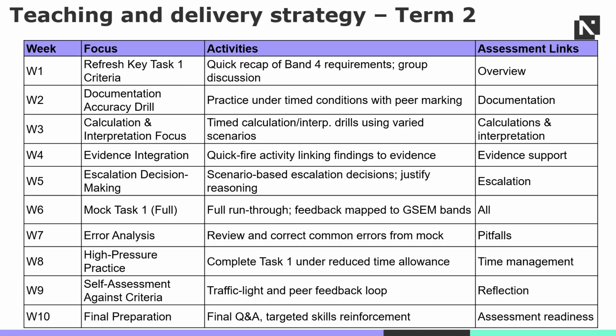So the second half of term 2 focuses on applying skills under realistic assessment conditions. Week 6 will be a full mock run through of task 1, for example, with feedback mapped directly into GSEM bands. Week 7 addresses error analysis, helping students identify any common mistakes. And week 8, they complete a high pressure time practice. Week 9 is centered on self-assessment criteria, and week 10 is that final preparation.